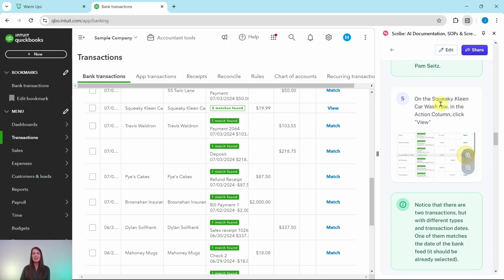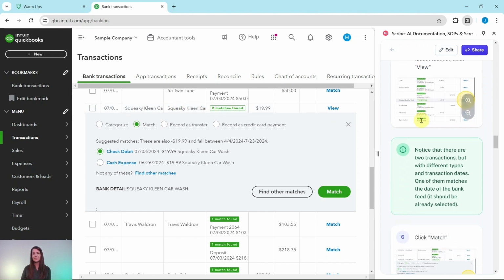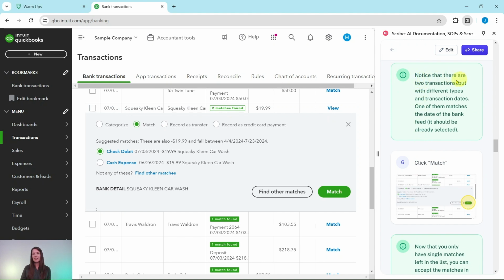So on that Squeaky Clean Car Wash row, in the action column, we want to click on View. Once again, that is right here. You could also click into anywhere on here just to expand it. That would have been fine as well. Now notice here that there are 2 transactions, but with different types and transaction dates. One of them matches the date of the bank feed. So if we take a quick look here, this is one for 1999 and this one's also for 1999, same exact vendor, same exact amount, just different dates.